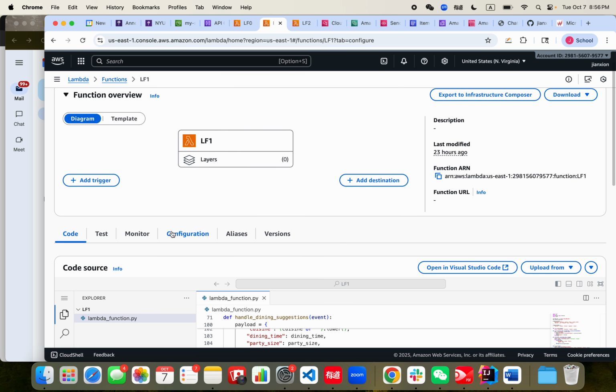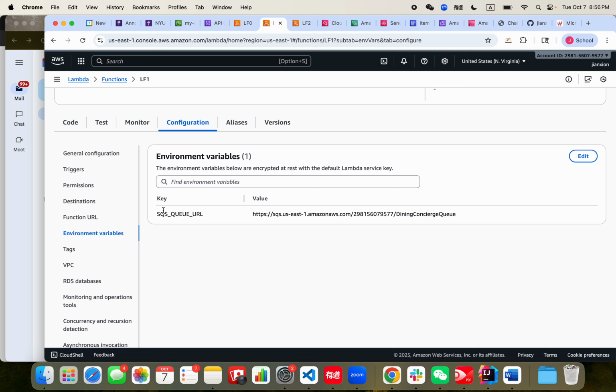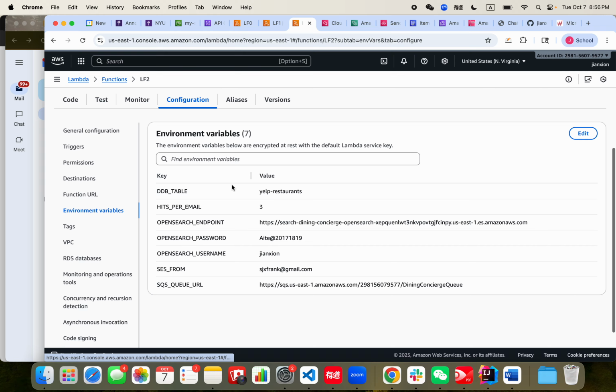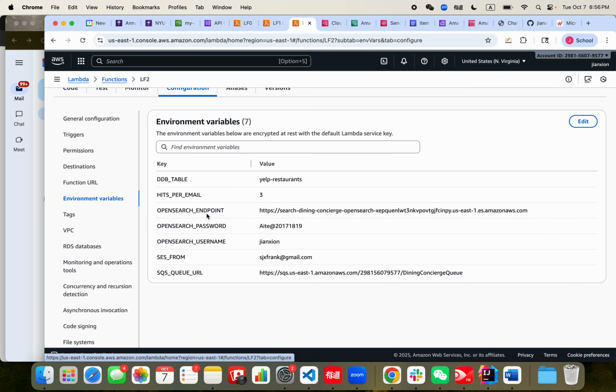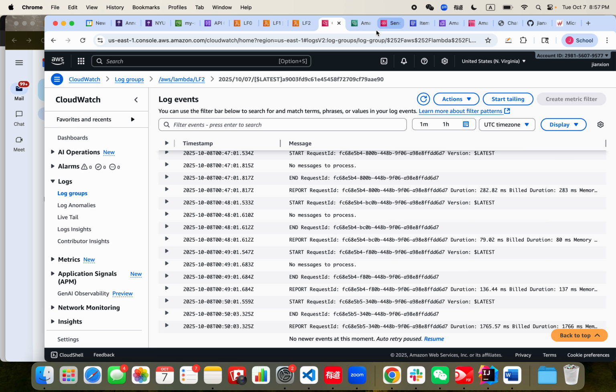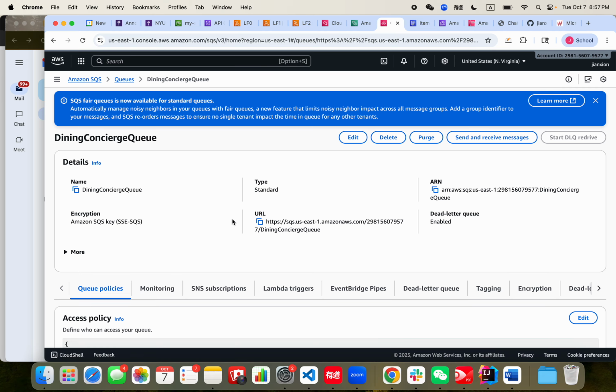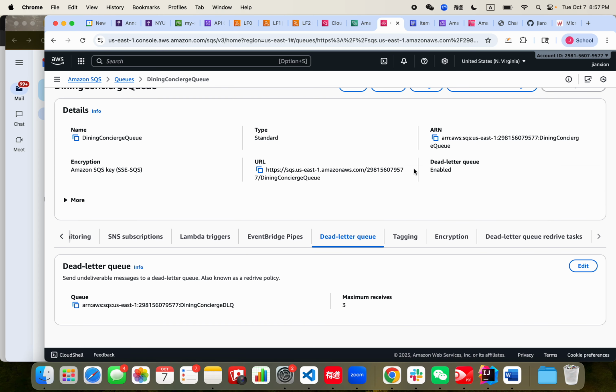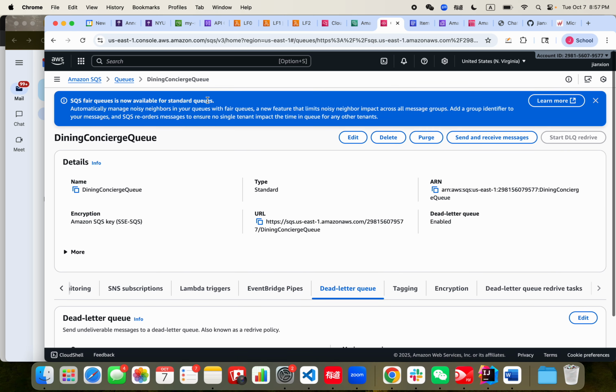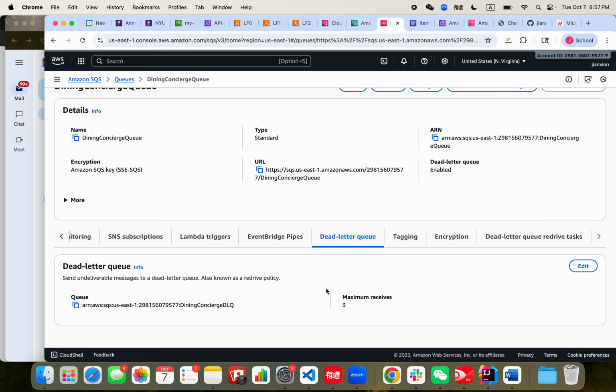For Lambda function 1, it only interacts with SQS to dump the message to the queue, so it will only use this dining concierge queue. For Lambda function 2, it is using other services like OpenSearch, SQS, SES, and DynamoDB, so it has all these configurations as environment variables. This dining concierge queue has a data to queue, this dining concierge data to queue. Okay, I think that's it.